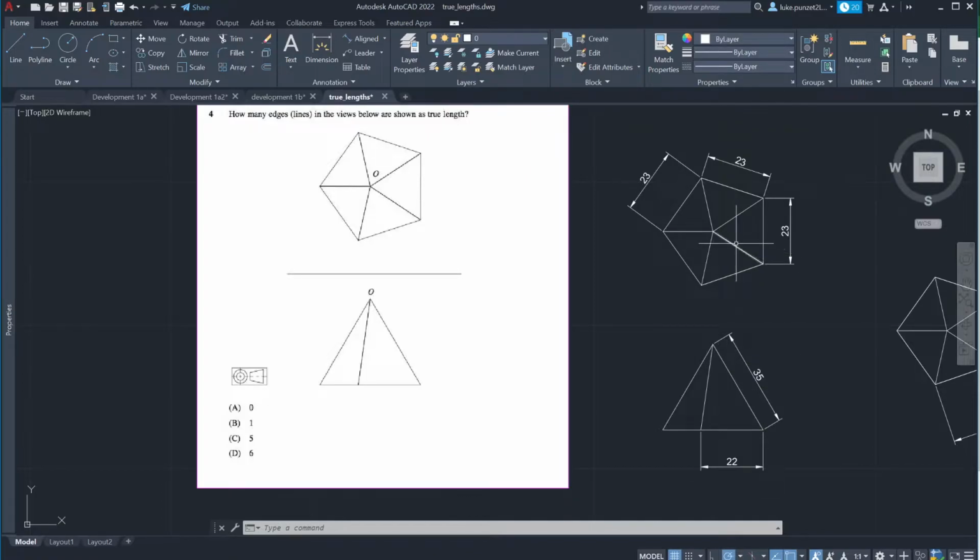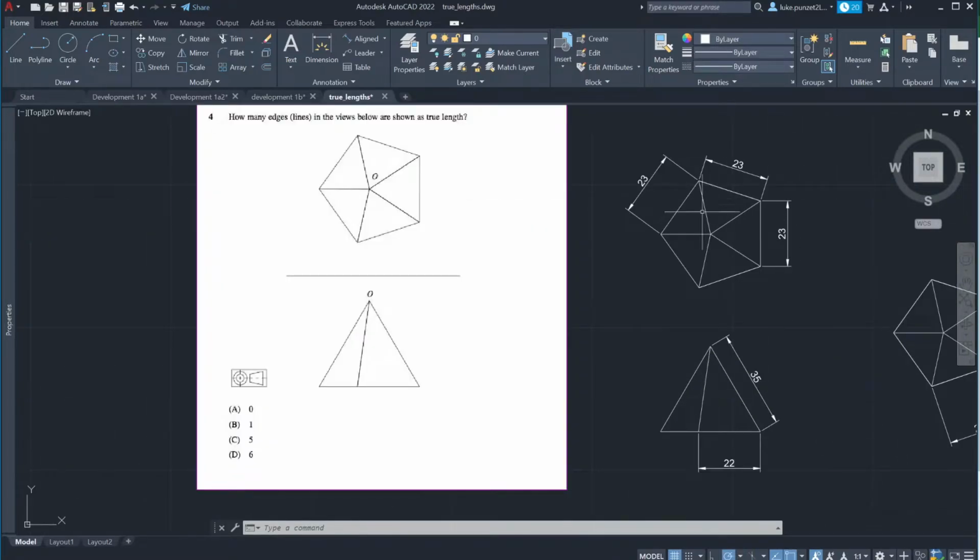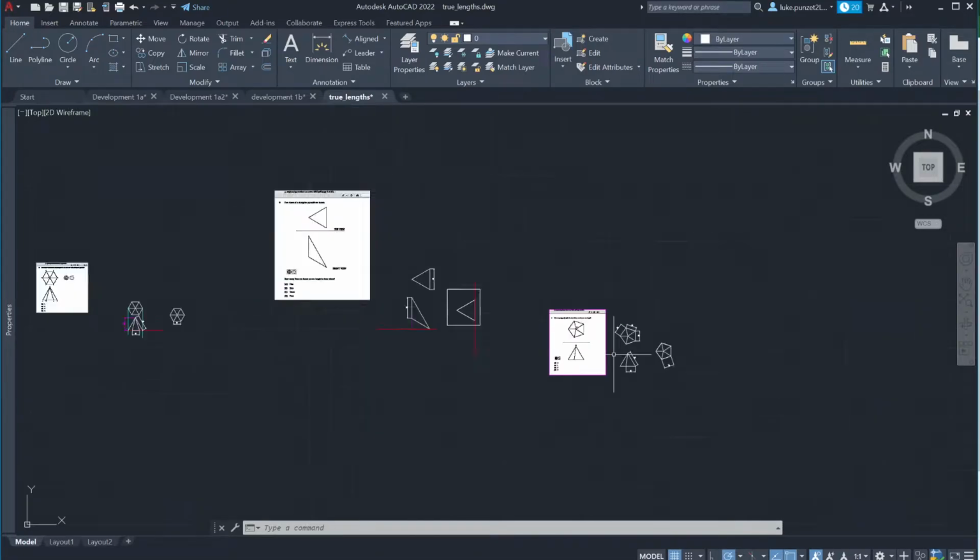Whereas this line, on the other hand, is slanting backwards. Right here, it's further away than it is there. The tip of the pyramid is further away from me than it is at the base of the pyramid. Whereas this line is actually the same distance away from my eyeballs the whole way up and down the line. It's the same distance from me here as it is from me here. Yep, okay, so that's this pyramid. So the answer here is all 5, 1, 2, 3, 4, 5, 6 is the answer for that question.